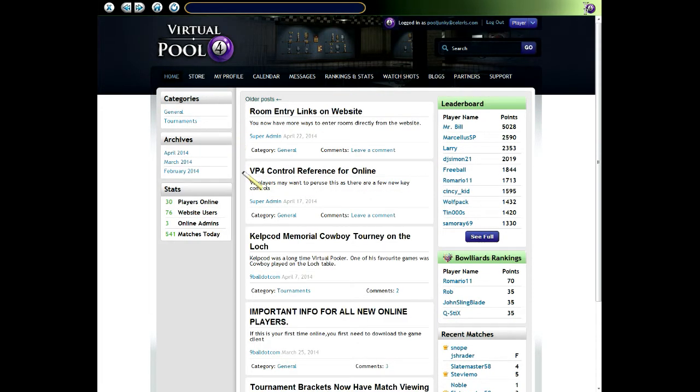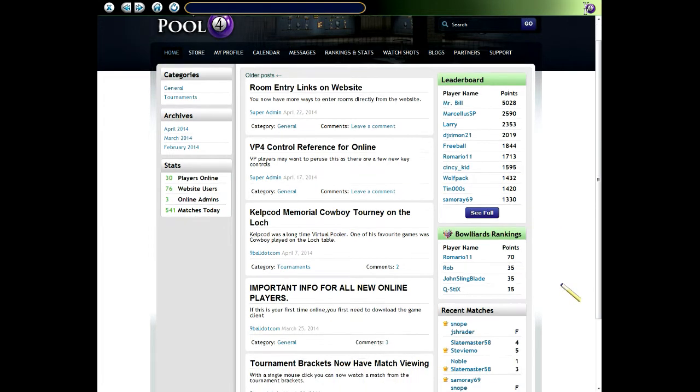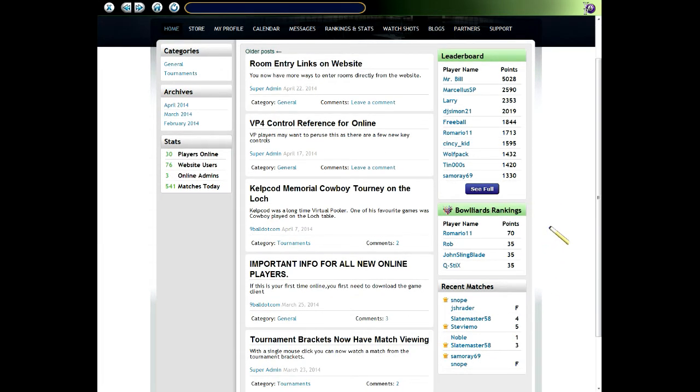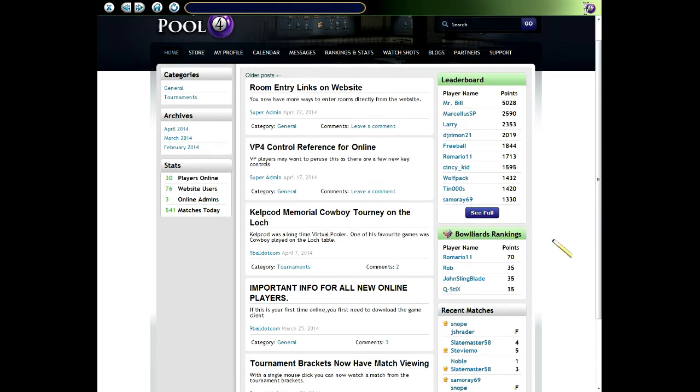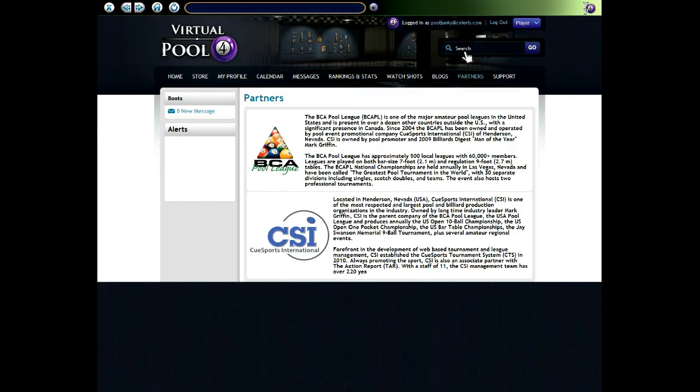There's a category selection for the news on the left. We also have some stats showing how many people are online. On the right, there's a leaderboard showing overall rankings. Below that is a random rankings. This particular time we've got Bolliards, and then there's some recent match information.